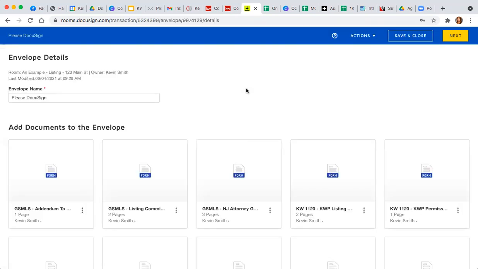Okay, so now we're in the envelope details. Again, you can change the envelope name. So instead of "please DocuSign," you can include what type of file they would be receiving, or whatever you would like to rename the envelope.